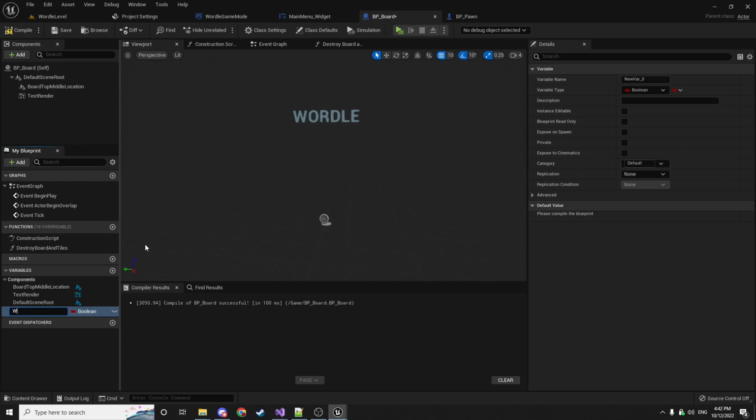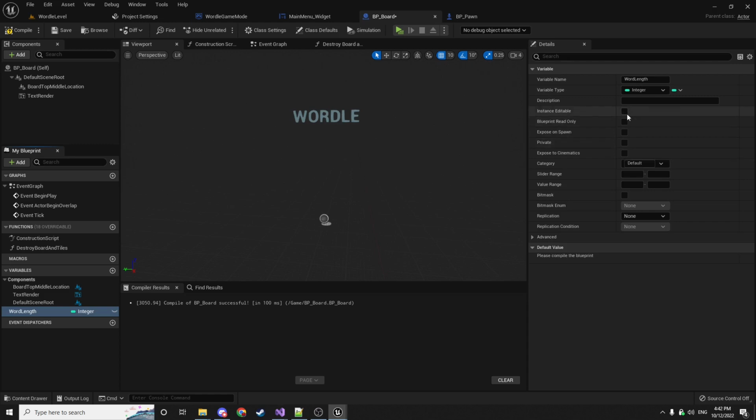The first one is going to be the word length, and we're going to make this an integer. And then we're going to check these checkboxes here. I'll really quickly explain what these do if you don't know. Private just makes it so it's only accessible inside of this class. Expose on spawn, you'll see this in a minute. When we actually go to spawn the board, it will make it so that the variable is exposed right inside of that node. Blueprint read only is just because it's never going to change. It just gets set once and we never want it to change. And then instance editable, you need to check this if you have expose on spawn checked, otherwise it just won't work. So that's what those are.